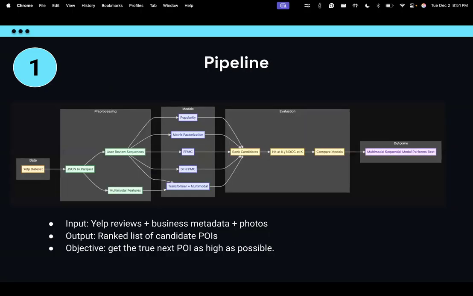Here is the overall pipeline I'll be using. So we'll be using the Yelp dataset, which I'll talk about later. We have some pre-processing stages that build sequential data for the user reviews, and this is used in a sequence prediction task. Then we have the models. So our baselines are popularity model and matrix factorization, which comes from class. And then we'll be extending these with the FPMC and a few models that I've made myself, which is a spatiotemporal FPMC and a multimodal transformer. Then we'll go on to ranking the candidates, computing some metrics, and then comparing the models.